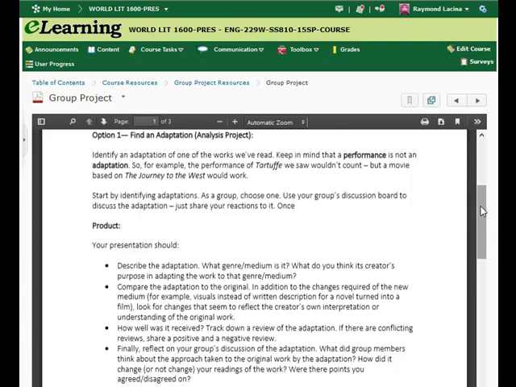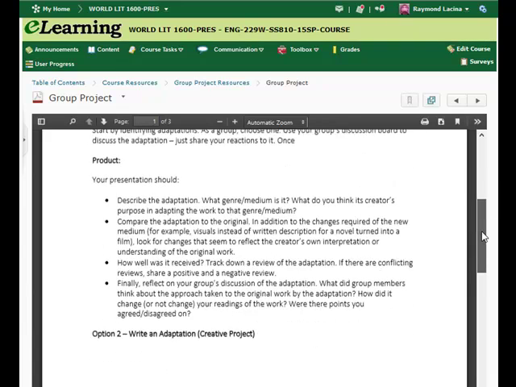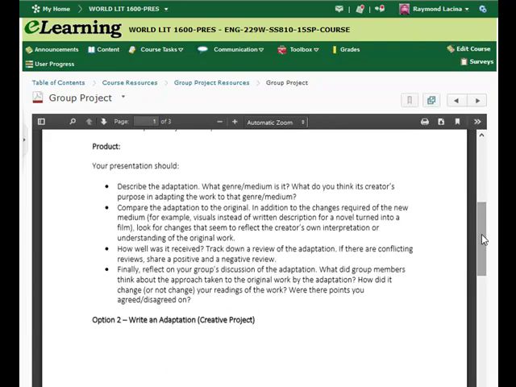So you can find an adaptation, and then as a group agree on the adaptation, talk about it, and then your product will be a presentation. I'm going to give you a few resources from which you can choose, but you can also find one of your own for creating this presentation, which will focus on analyzing that adaptation and looking at how it reflects and how it transforms the original, and ask some questions as to why that might be the case and what the reception of that adaptation was, and then what your experience of this whole process has been.